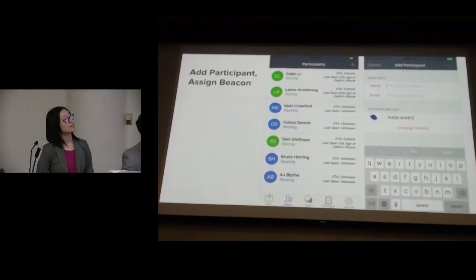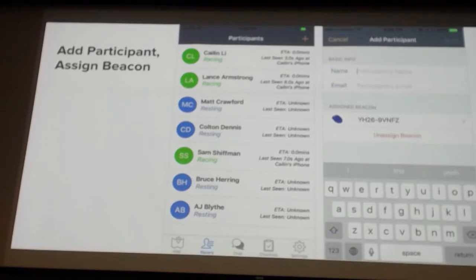Another view we have is the participants view. This just shows a list of all the participants, their statuses, and how long ago they were last seen at which checkpoint. You can also add a participant, enter their name, email, and then optionally assign a beacon. If the beacon is assigned, then it will automatically start getting detected to be within range of certain checkpoints, and that will update the map view.